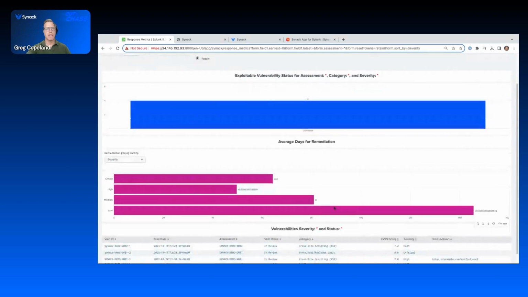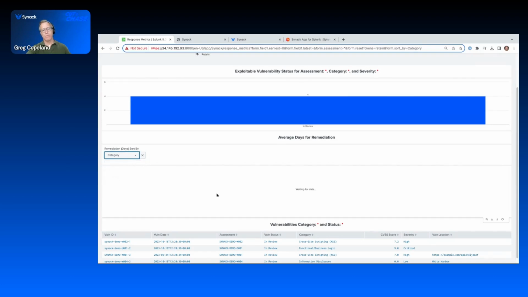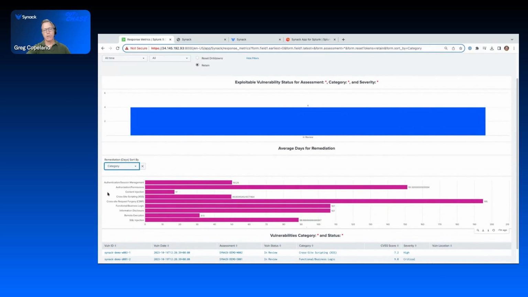So for example, again, we can look at criticality. We can also look at other things like category. So when I pivot to the category, I see that the different categories of exploits that were found in the customer's environment, they're getting very different numbers of average days to remediation.